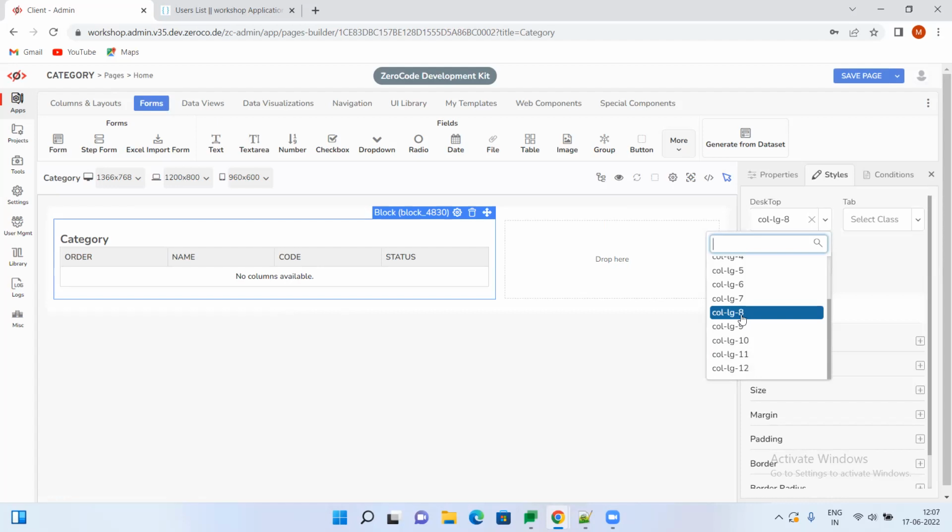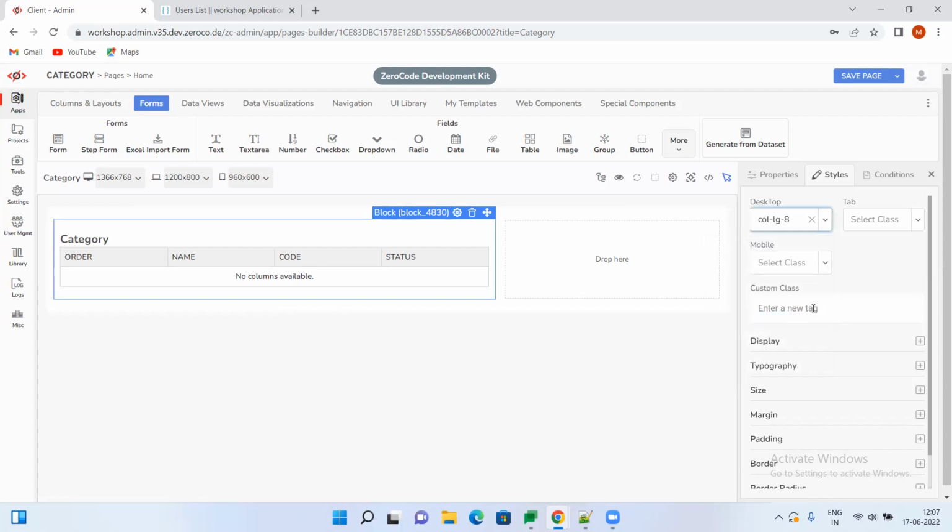8 means I think almost 75%. Yes, sir. 75% will be the left side portion. Yes, 25 means 3. 50 means 6. Actually, 9 means almost 75. If it is 8, it is 70% on the left side and 30% on the right side.